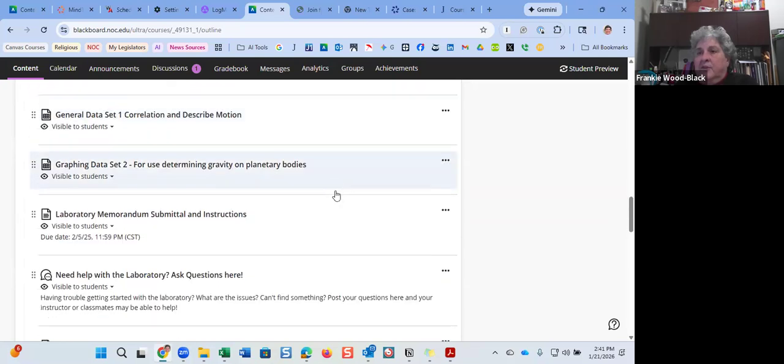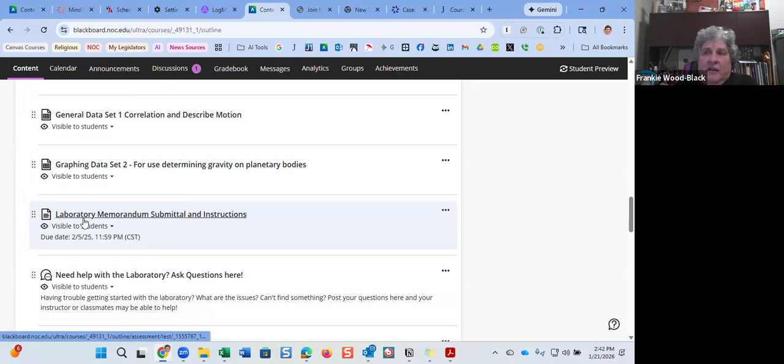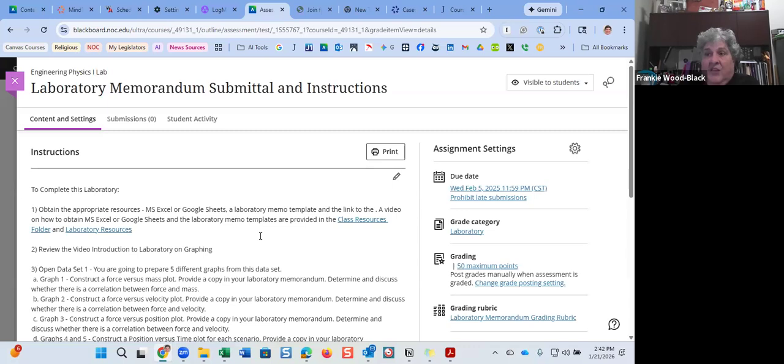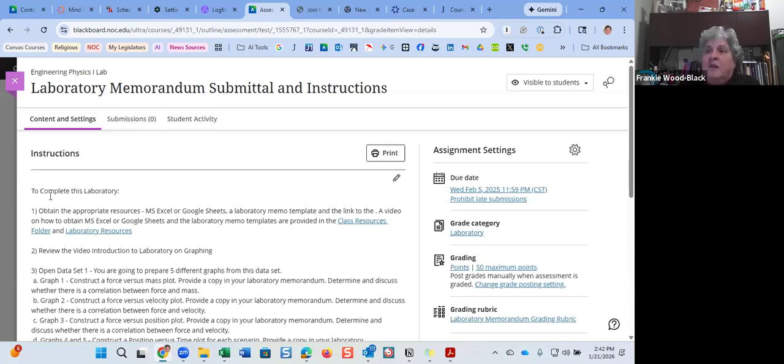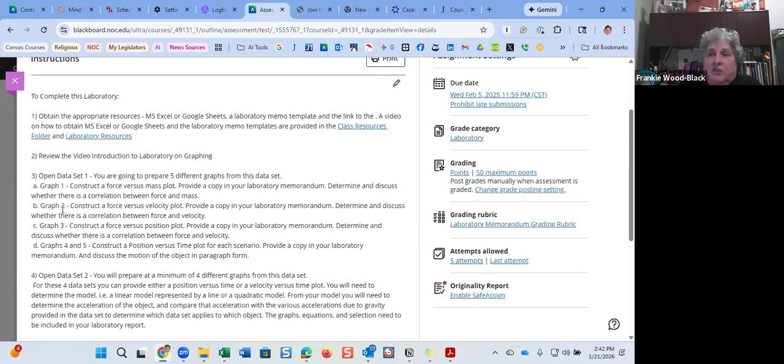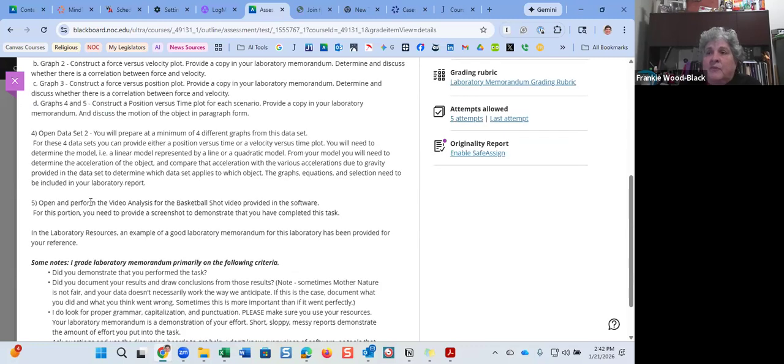Typically, what we do is you will submit your laboratory memorandum through, it'll say laboratory submittal and instructions. One of the first things that you'll want to do is click on to that, because sometimes the instructions for the laboratory will be in the document itself. Like this one, for example, you have step-by-step instructions as to what to do.